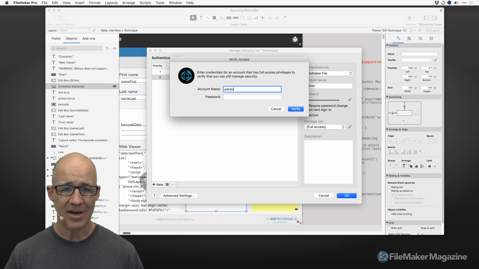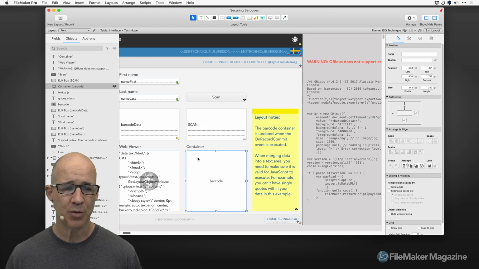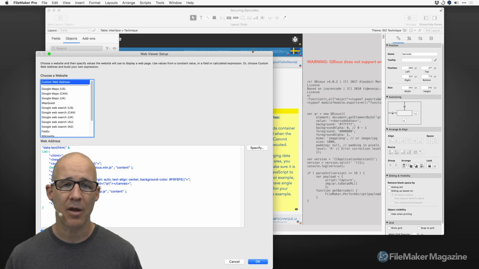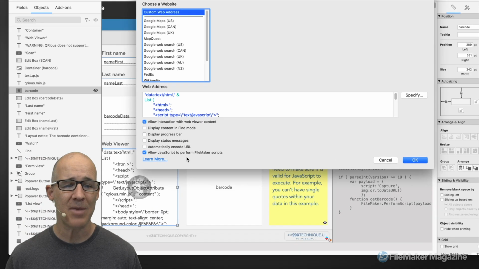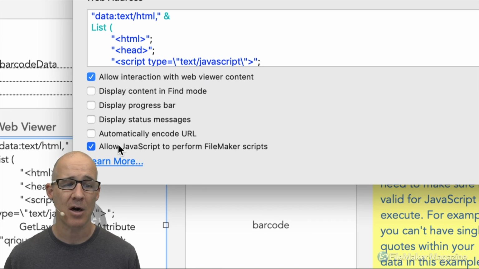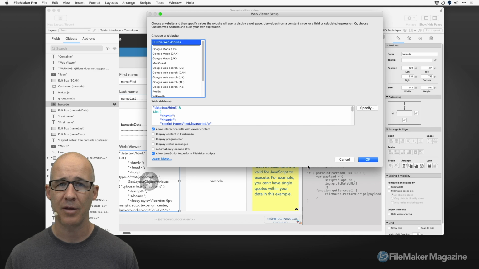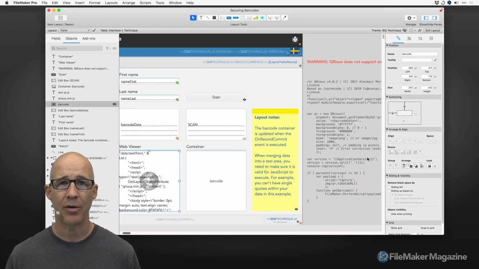In FileMaker 19, we do need to be aware that the web viewer itself in FileMaker 19 and higher must have this option selected right here: Allow JavaScript to perform FileMaker scripts. So you must put that individually on the web viewer if you're going to allow the web viewer to call back out to perform a script. So that does need to be on.